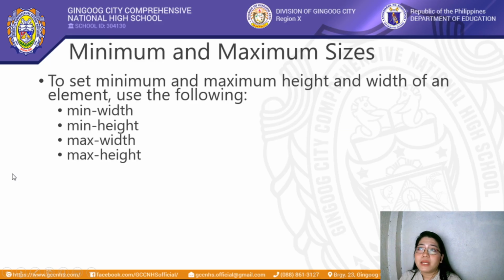Then we have the minimum and maximum sizes. To set the minimum and maximum height and width of an element, you can use the following properties. The min-width is the minimum width of an element. The min-height is the minimum height of the element. Max-width is the maximum width of an element, and max-height is the maximum height of an element. So let us look at the example below.